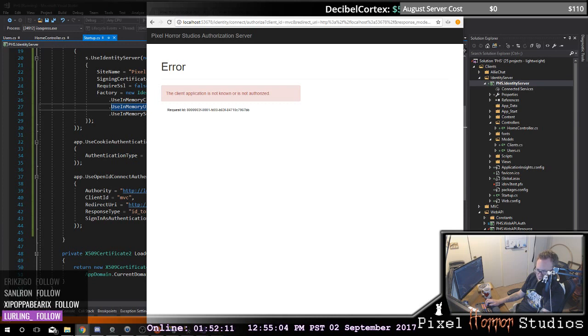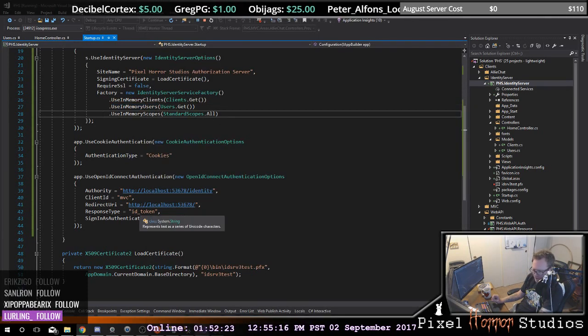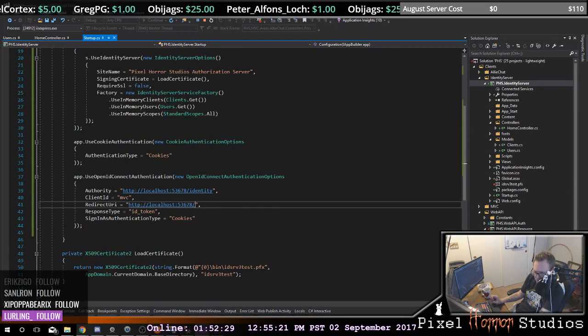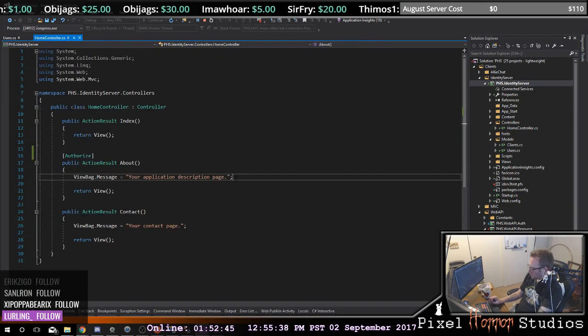I'm just trying to understand what's going on here. So it wants me to do down here on my redirect URI. It kind of is selling me to. I don't understand what is wrong. Does anybody see what's going on here?